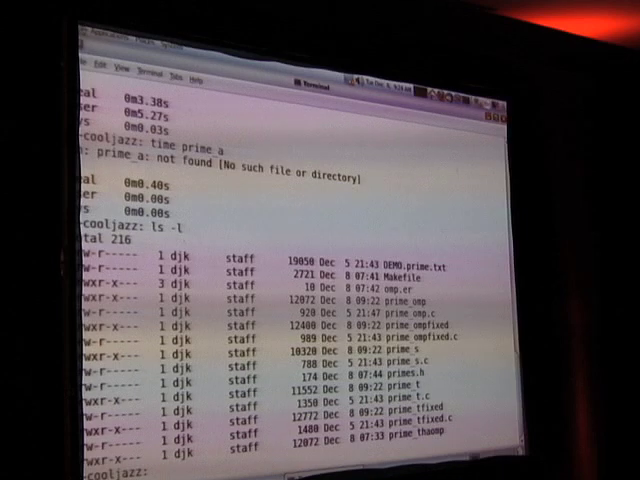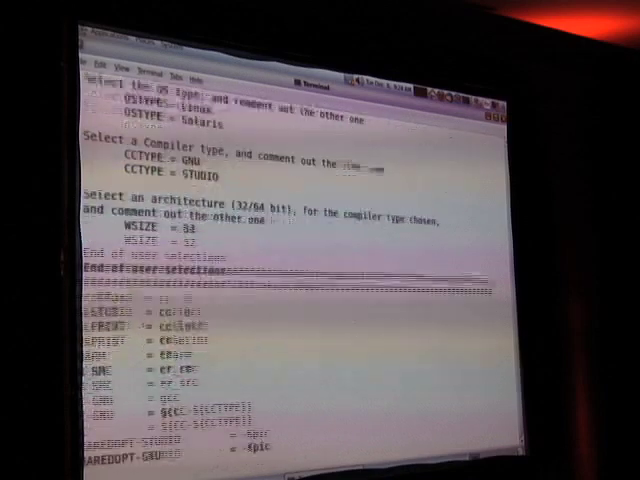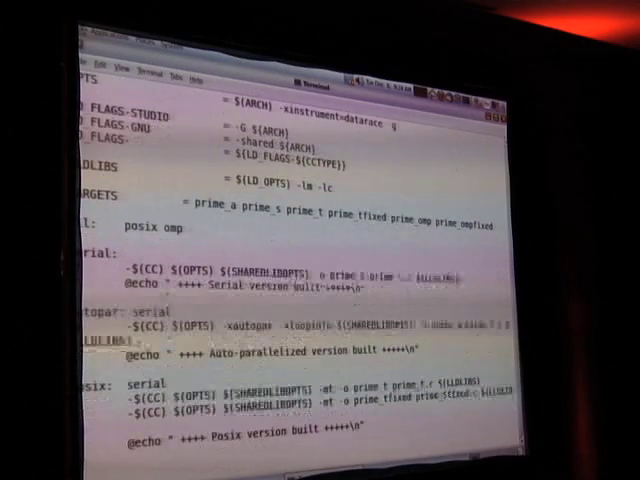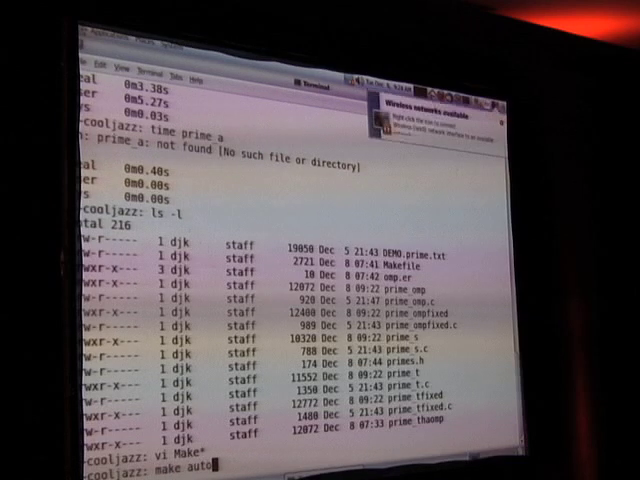Let's see which one that is. I'm not sure. Go look at the makefile. I haven't looked at this in a while. So let's see what we have. AutoPAR is AutoPAR. That's easy. So I'll make AutoPAR.